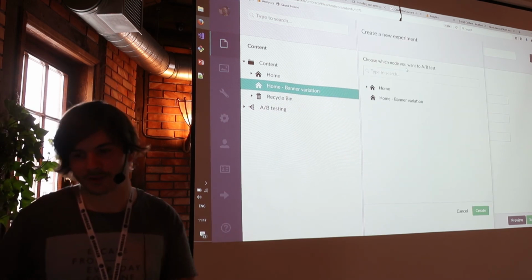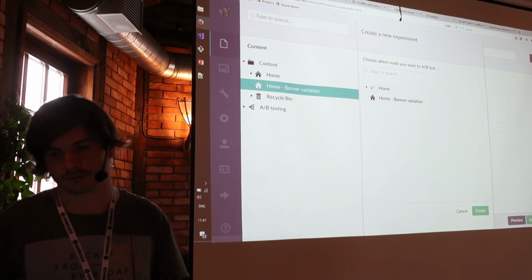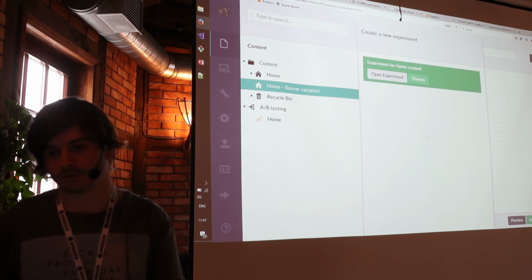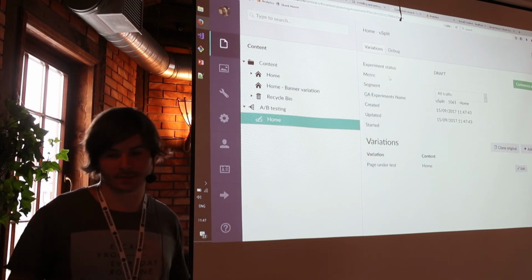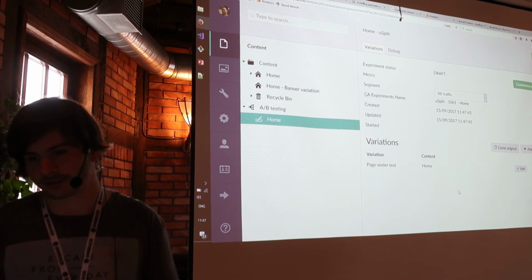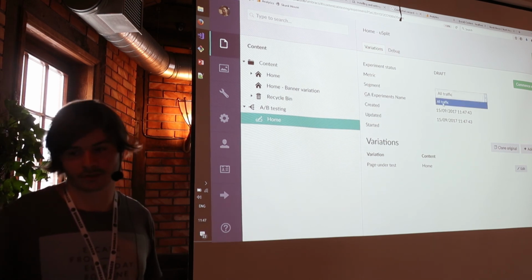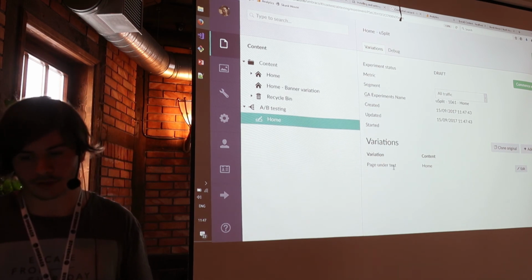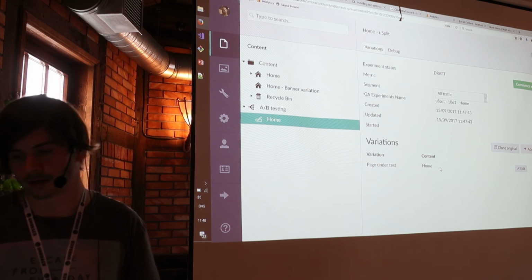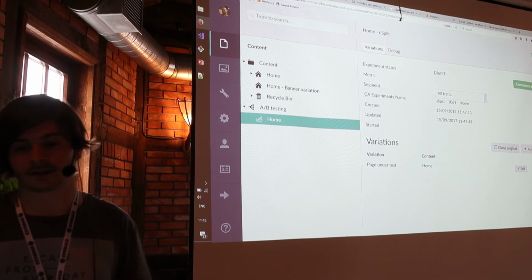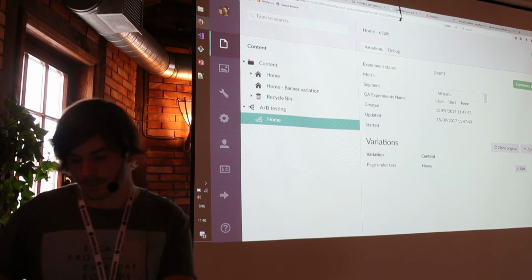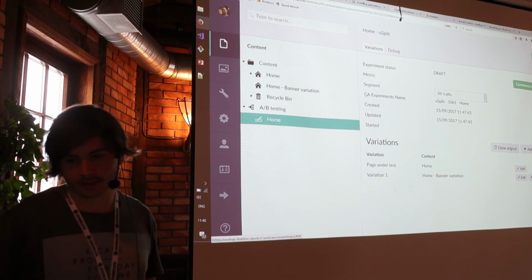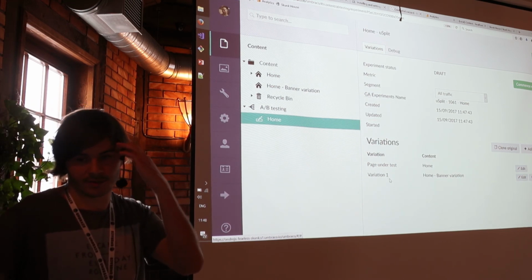So I will create a new experiment. I want to test the home node. So I'm selecting the page under test. Create. So the experiment has been created in Google Analytics. It's registered here. Here, segmentation, I don't have that plugin installed, so currently all traffic is participating. And I need to set up the variation. I have the original page under test as my control, and here I can add the variation that I just created. So add existing banner variation, and it's been added as a variation for this experiment.